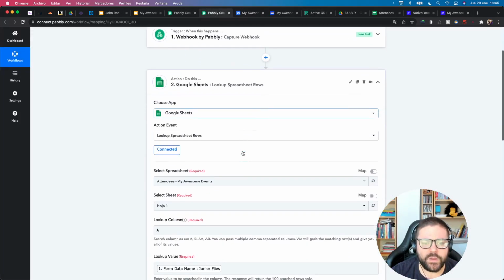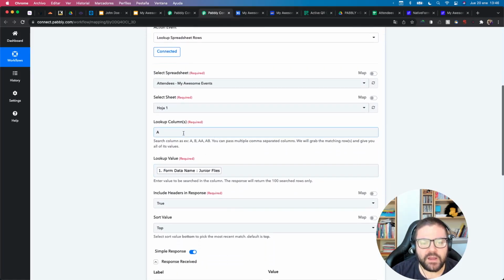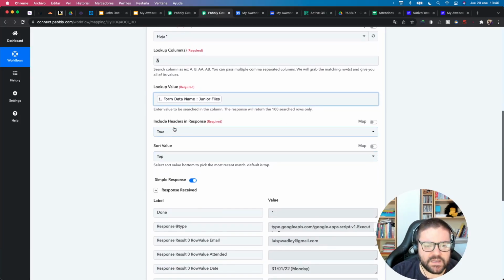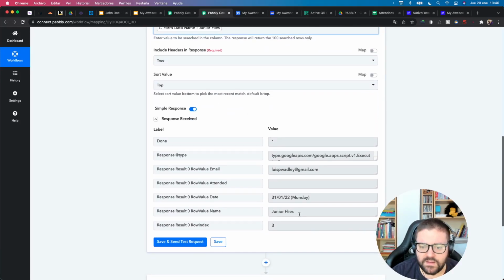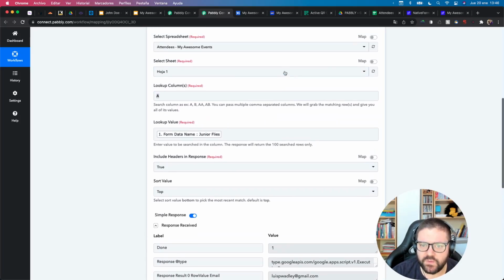Okay, we look up that spreadsheet, and what I've done is look up column A for the value of the name. In this case, that's a test that I ran earlier, but we're looking up John Doe, right? And then what this does is say, okay, John Doe in this case is in row index 3. All right, so it does coincide, it's there.